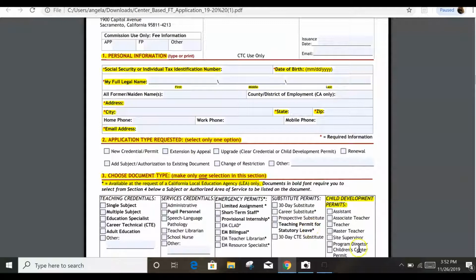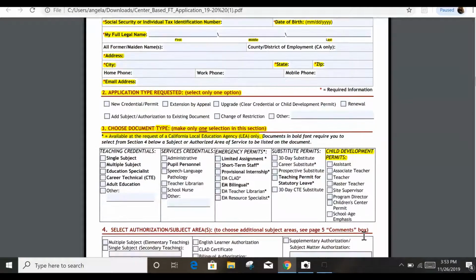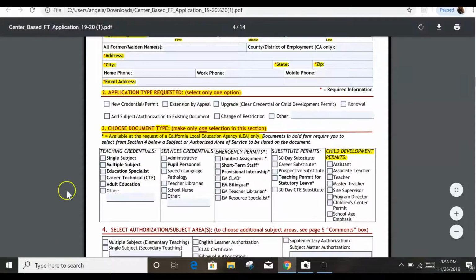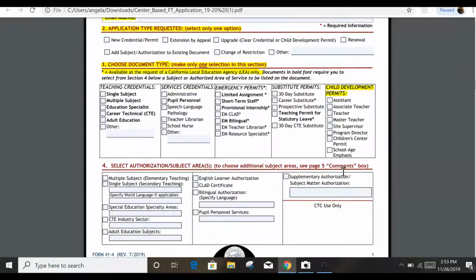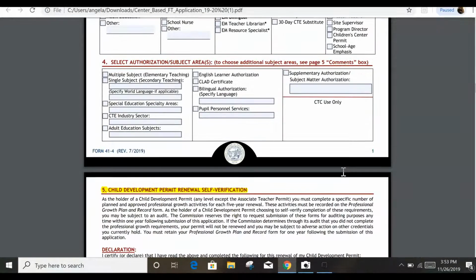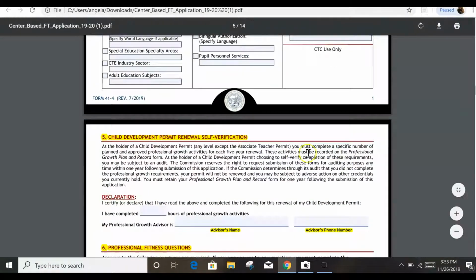Part 3, you'll choose the level of the permit that you are applying for. These are all different kinds of credentials and licenses you can obtain, so just leave all of that blank. Unless it's highlighted, you don't need to fill it out. You can leave Part 5 blank because you're not renewing, you're a first-time applicant.